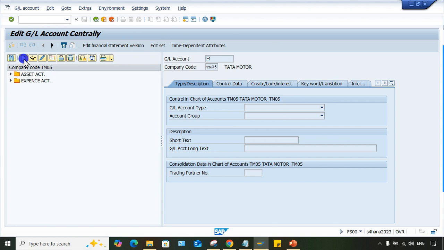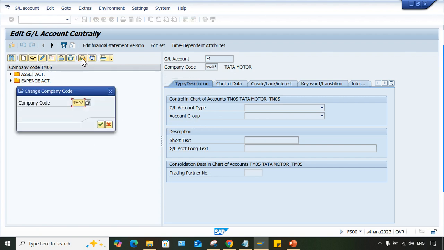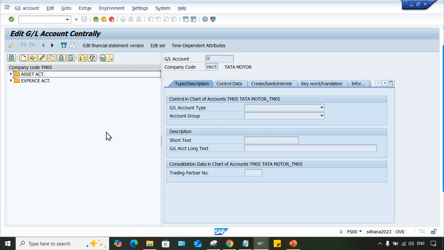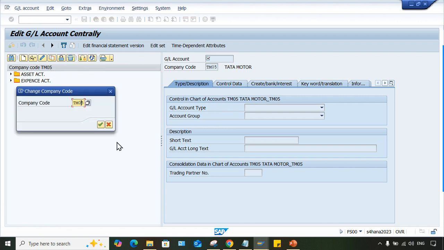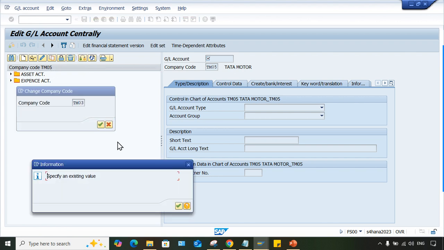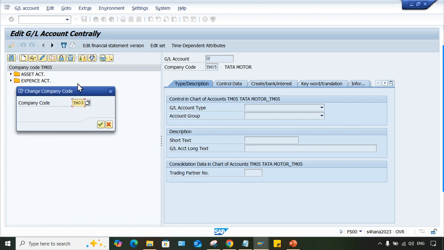Okay, so now I'll just do one thing. TM03 is my company code. No need to change the company code here, guys, because if you change the company code, we have not created any GL account there. Mostly people make the mistake here. TM03, I'm giving, look here: specify an existing value, right? We have not created any GL.